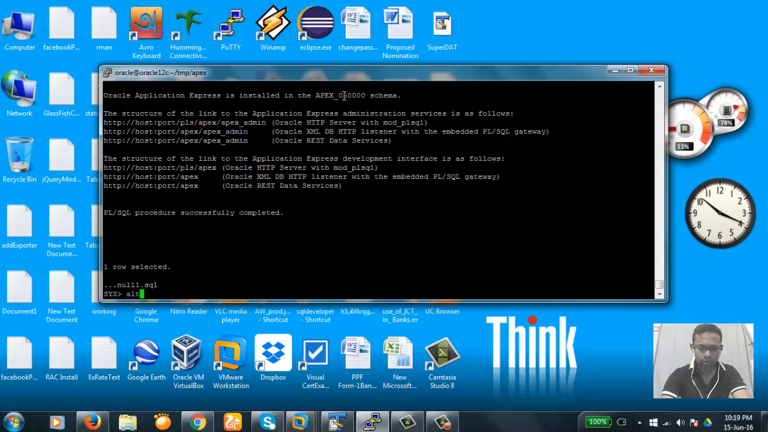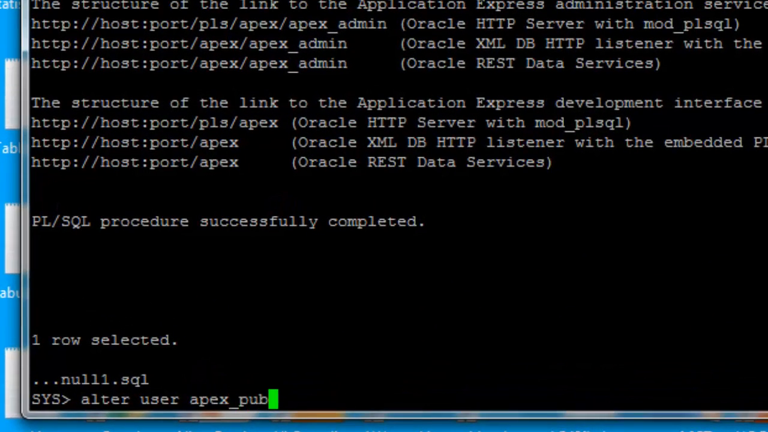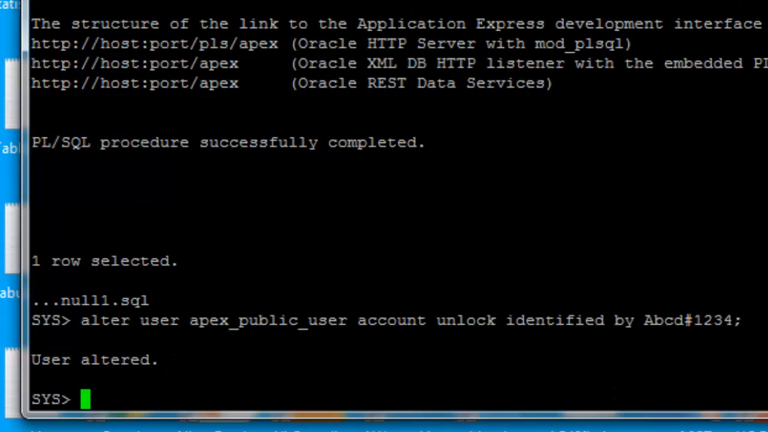So let's do that. Alter user APEX_PUBLIC_USER account unlock identified by hash. Okay, again, alter user FLOWS_FILES account unlock.